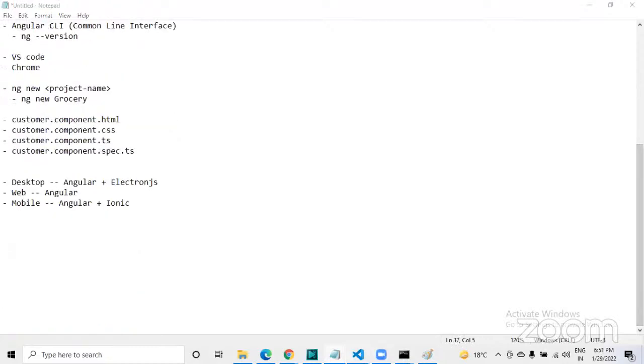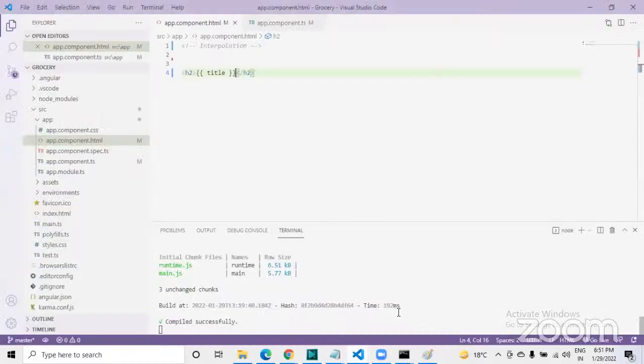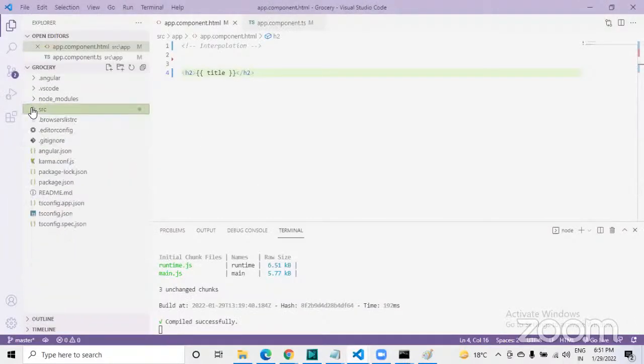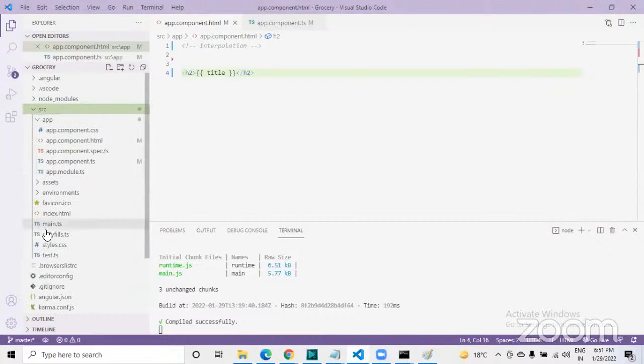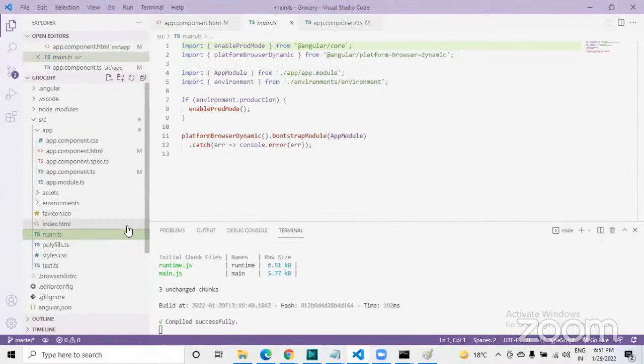Okay. Now let me give you the flow of how the request comes and how the application gets executed. Whenever a request comes, it comes to this main.ts file first. Over here it will search for the module which it wants to execute. By default, we have the app module, and the app module is this app.module.ts.